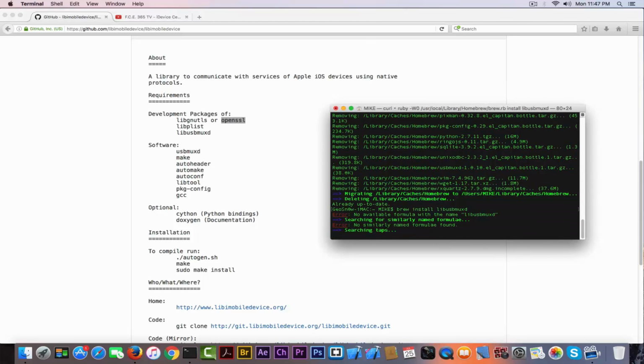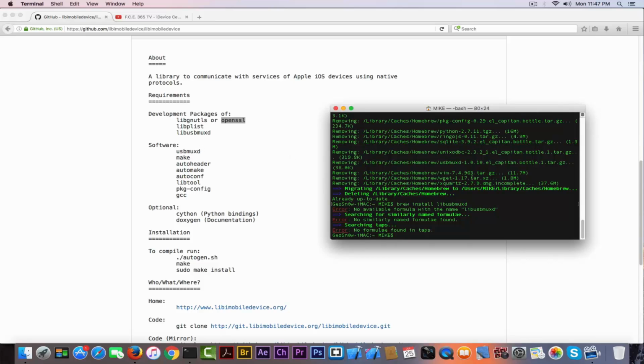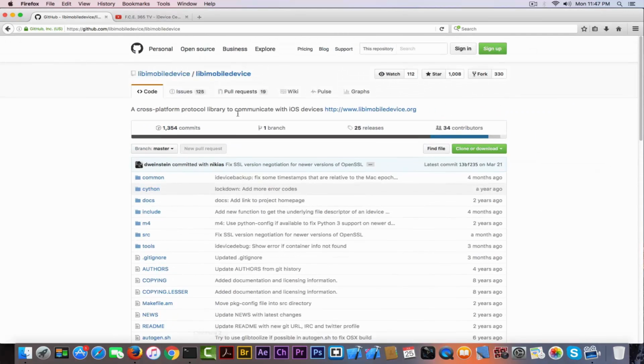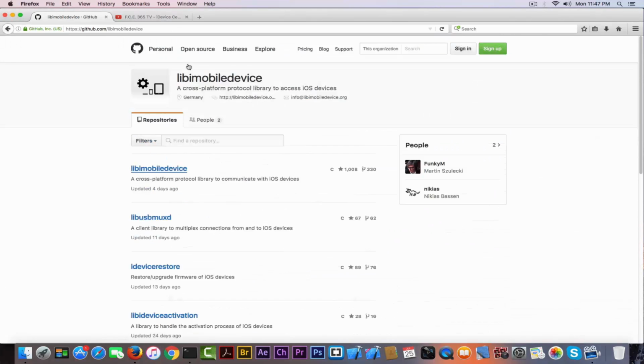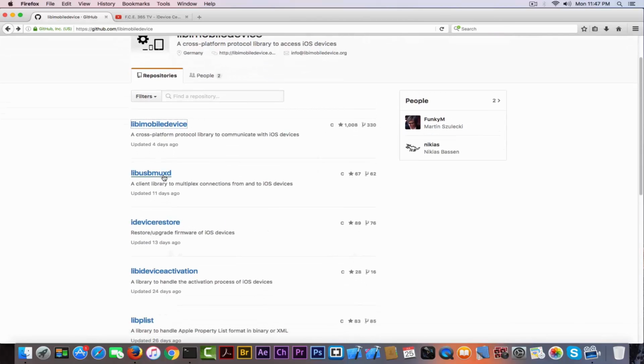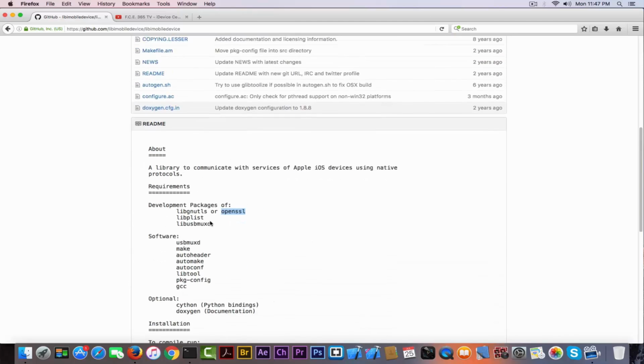Nope. Okay. LibUSB Max. Now it's correct. Anyways, you can take it directly from here. I'm going to go back. You have it right here if you really need to install it. But this is how you need to go.